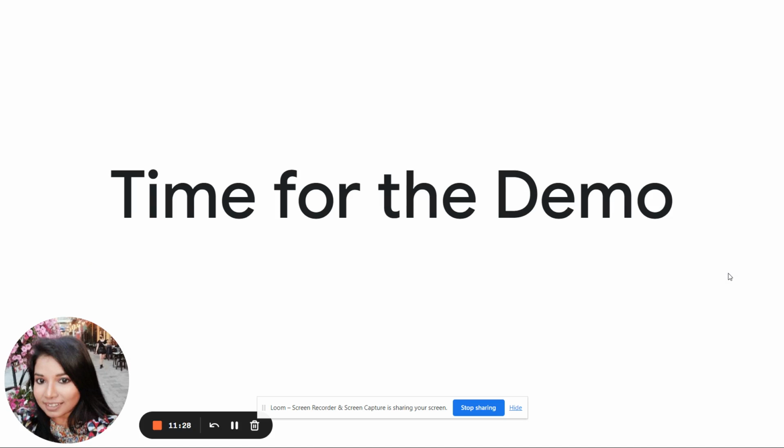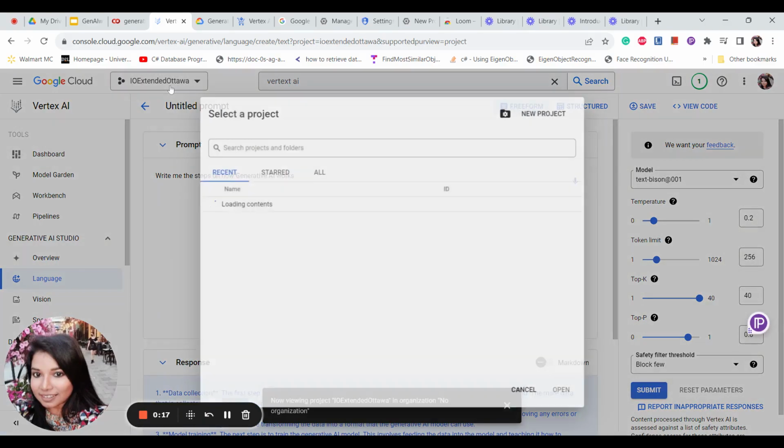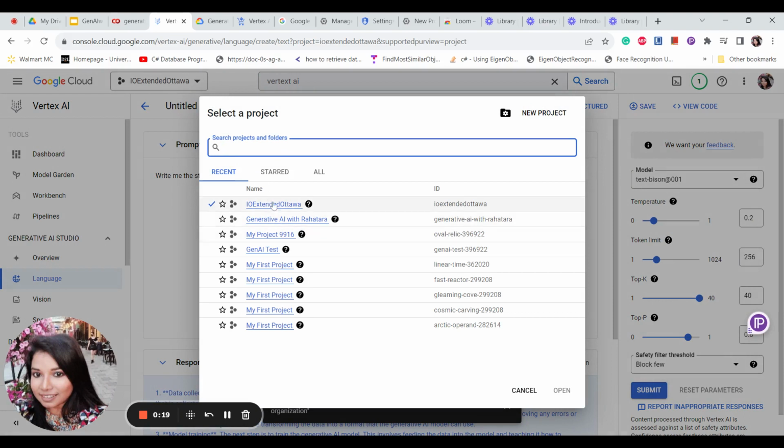Now, time for the demo. I'm going to show you first the Generative AI Studio, and then I will take you to the Google Colab notebook to see how it works. I have a project here which is called IO Extend Auto. I will be working on this project, but if you want to create a project, you can go to new project and create a project here, and then you can work in this directory.